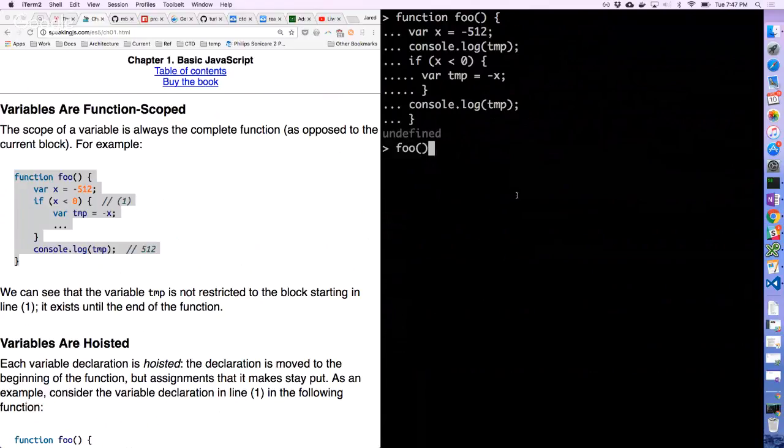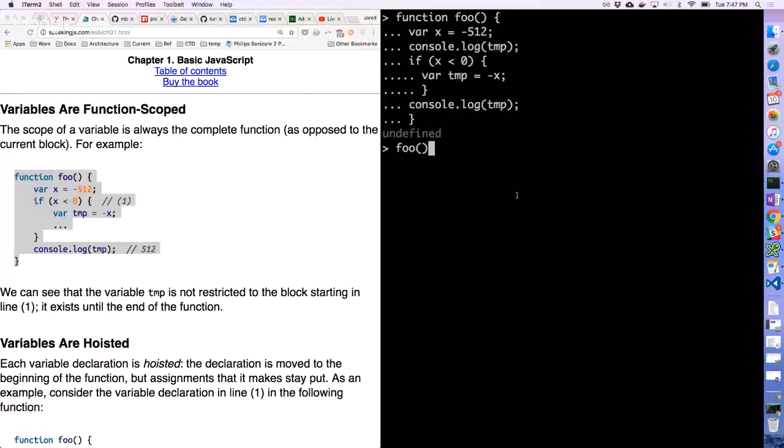Let's close this. So now let's call foo. What do we think the results are going to be for this? Any guesses? Undefined, or an error. Undefined. 512. I was going to say 512. So the output is undefined and then 512.